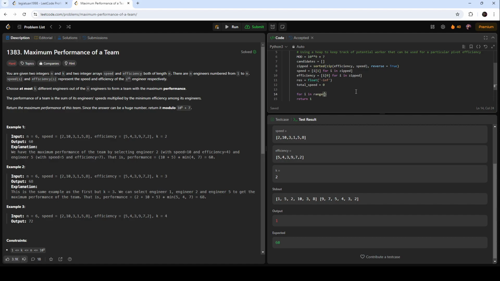So for i in range n, right? So the best total speed could be total speed if q, if there's something inside the q, right, let's call it q, else just 0, and then we'll update the res is equal to max of res and speed i multiplied by efficiency i plus best total speed, right?